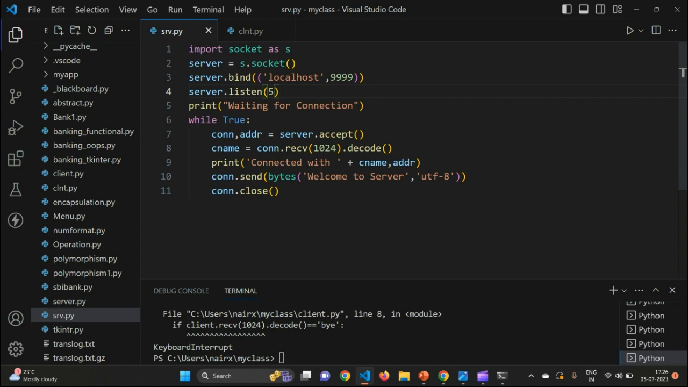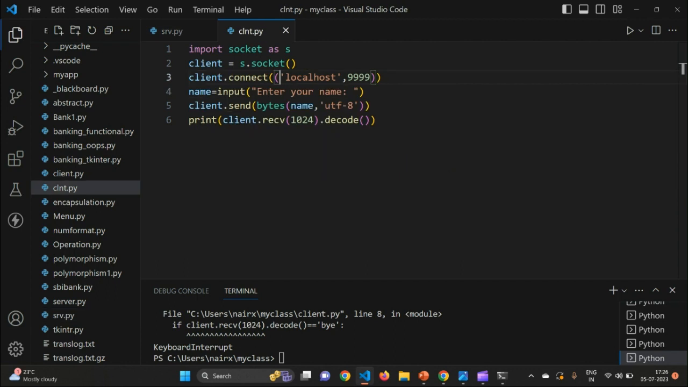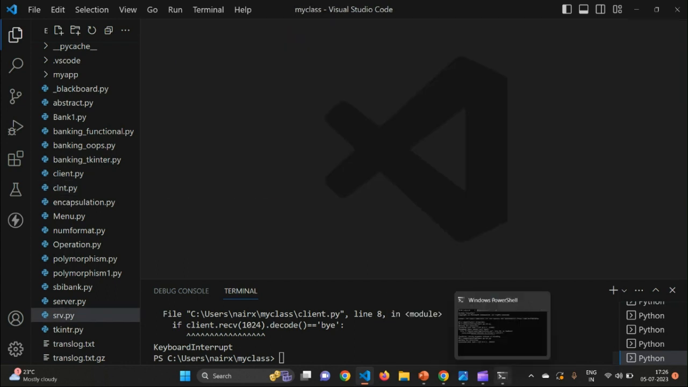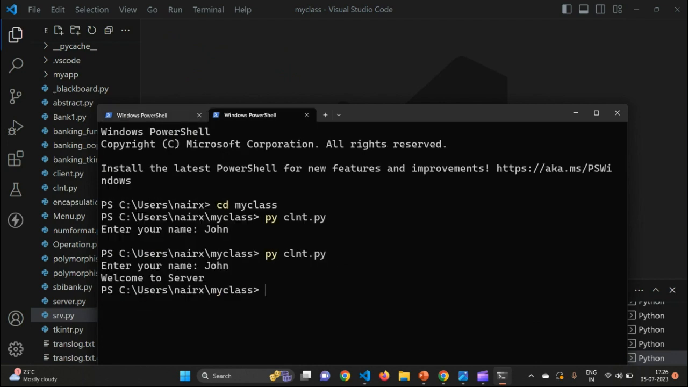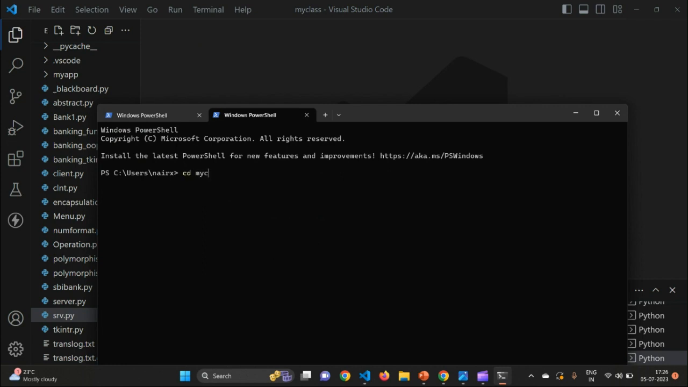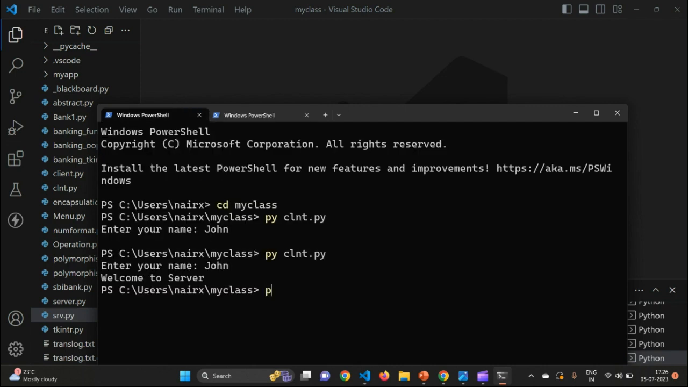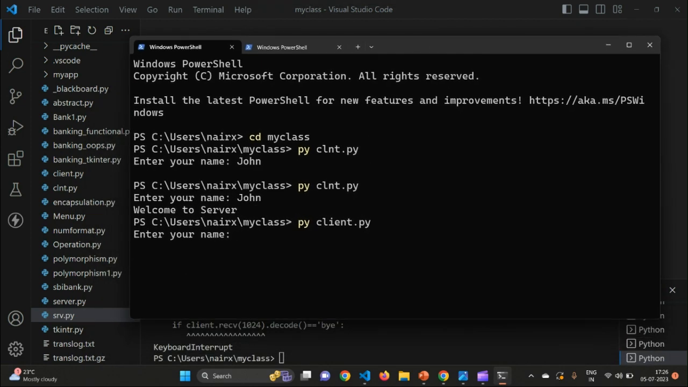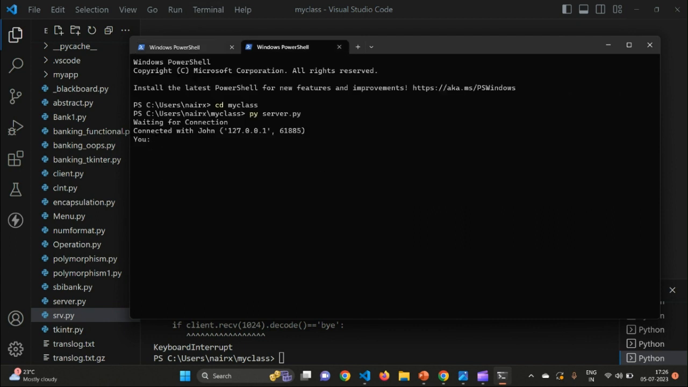I can give you a small demo on that. Let me show you what I'm expecting. Okay, so let's see. I run the server, which is waiting for connection. Now I'm running the client version of the file. It's asking to enter your name. So I'm saying John. Here it's telling connected with John, and then it's waiting for the server to type something.